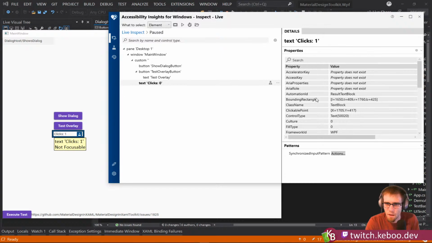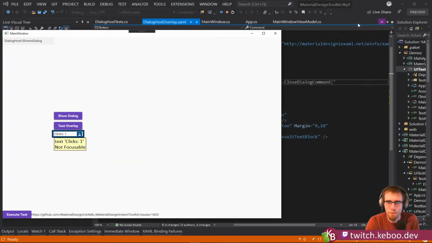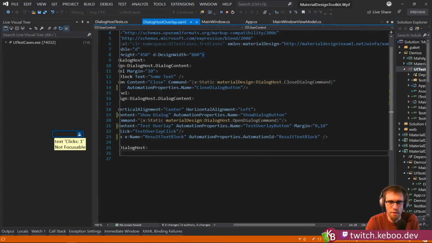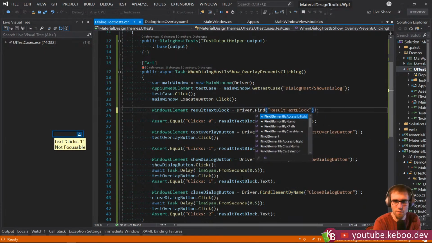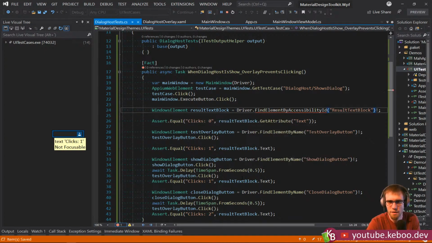So if I am able to look up by automation ID rather than by text, then the rest of my test works. So find by, seems like that should be the winner, right? Seems like that should do it.